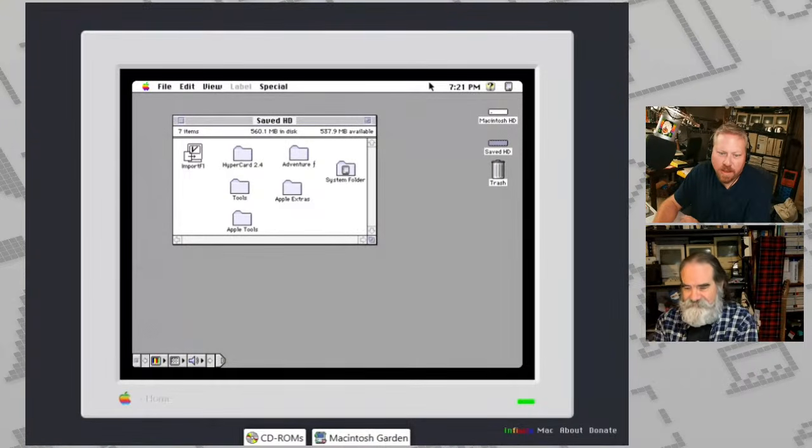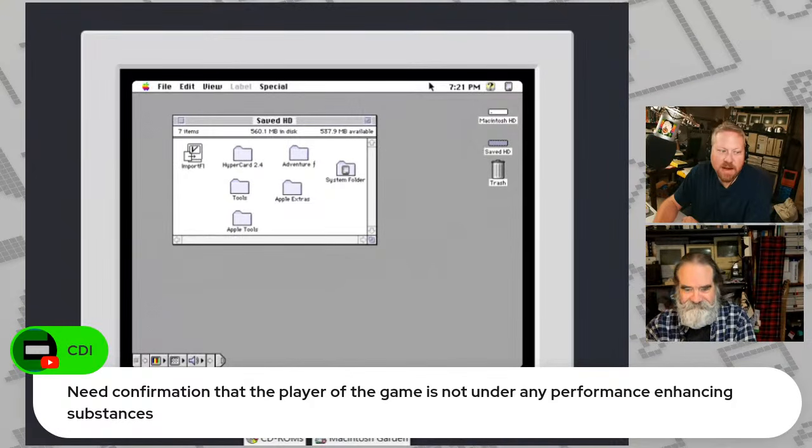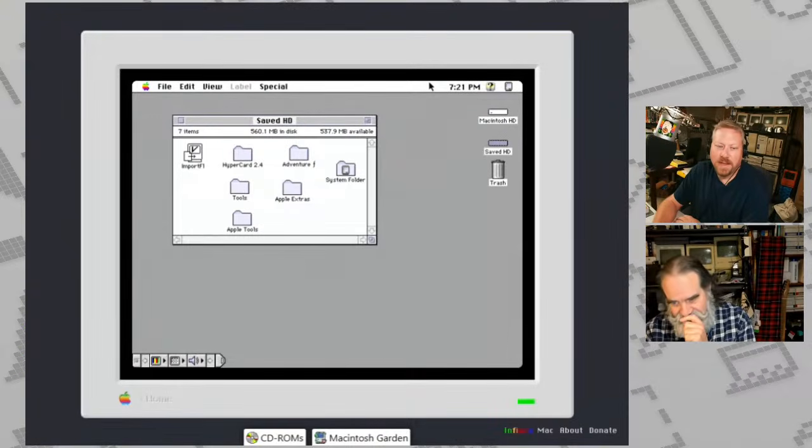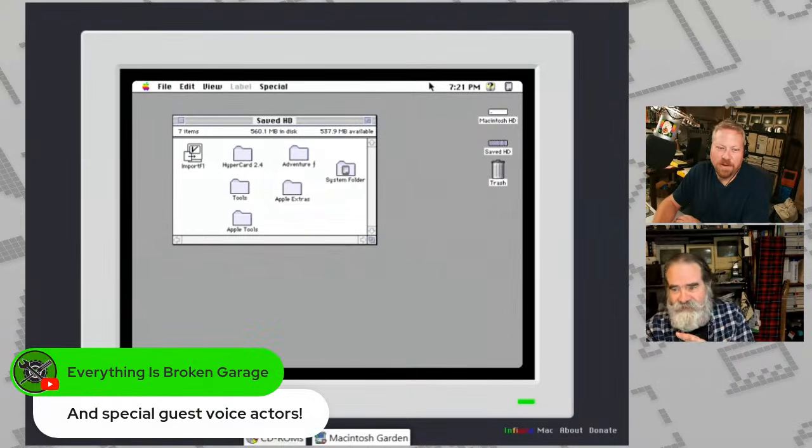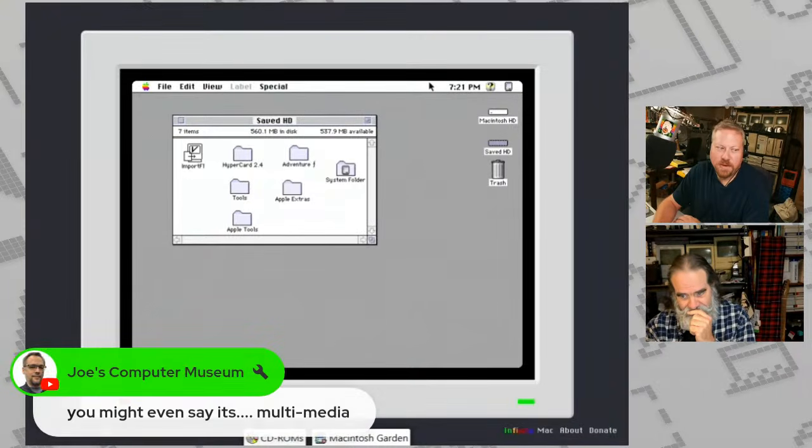So with a little help from my friends. Yes. And need confirmation that the player of the game is not under any performance-enhancing substances. I actually submitted my urine to the International Adventure Gamers Council earlier today. They said, "What's this?" And I said, "It's not apple juice." So I figured that's good enough. So yes, don't lick the duck. Whatever you do, don't lick the duck. Yes, you might even say it's multimedia, and it is.